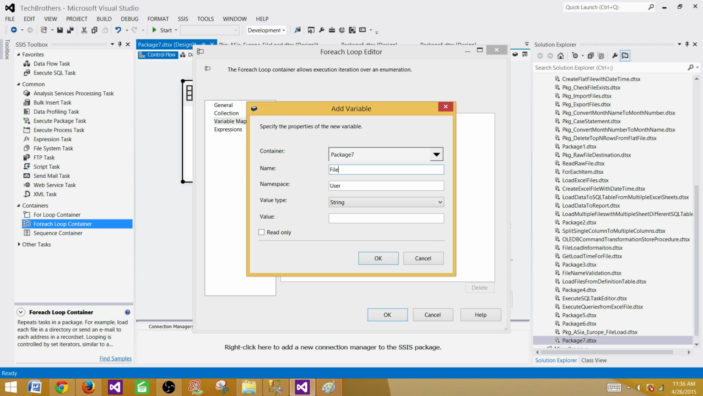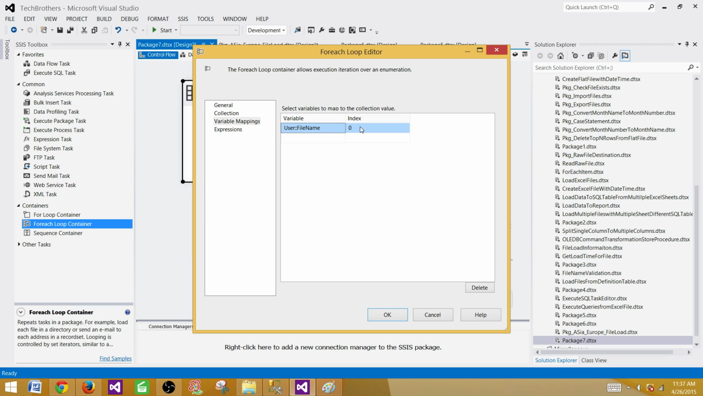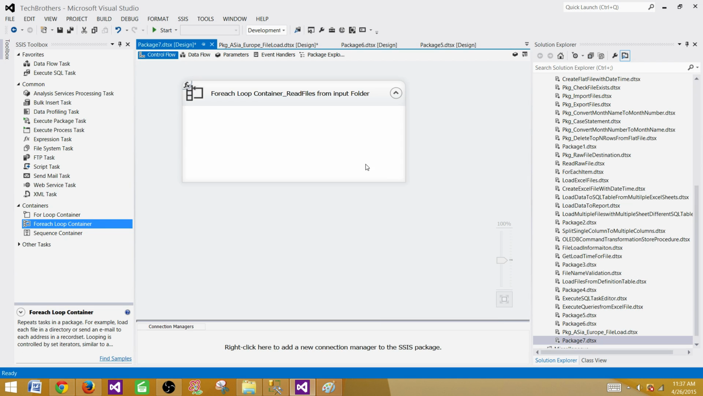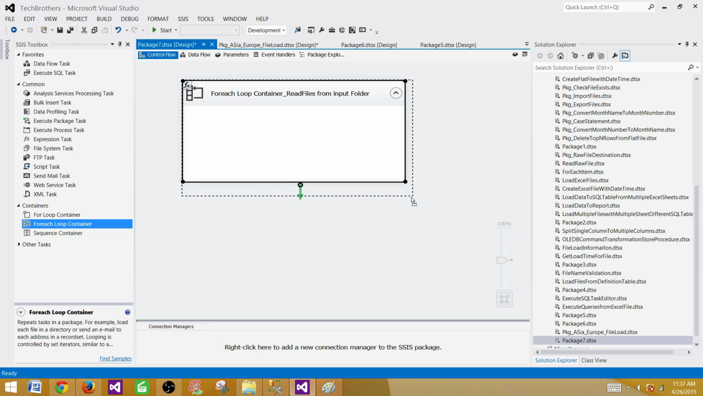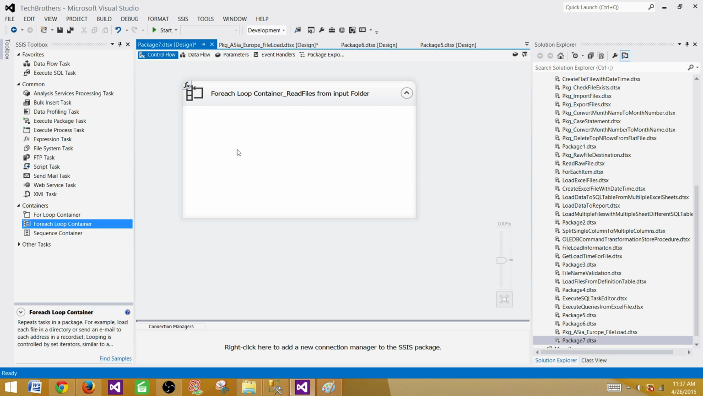We know that extension is coming with it, and it is going to be string type. Hit OK, and this index is 0. That's the very first variable we are having. If we are having more variables, the index number will increase, and that's it. Now this foreach loop is going to loop through the folder and give us a file name and extension.